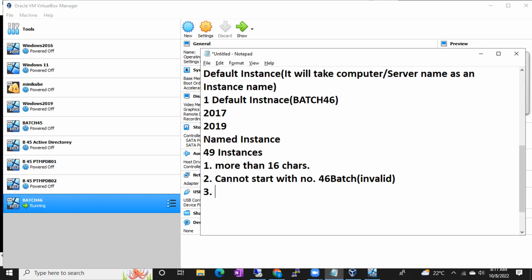This is one more condition. The third condition is you cannot include special characters in the instance name. Special characters means what? At the rate symbol, hash, star and ampersand, cap symbol. You cannot include special characters in the instance name except dollar and underscore. Except these two, you cannot give any other special characters in the instance name.